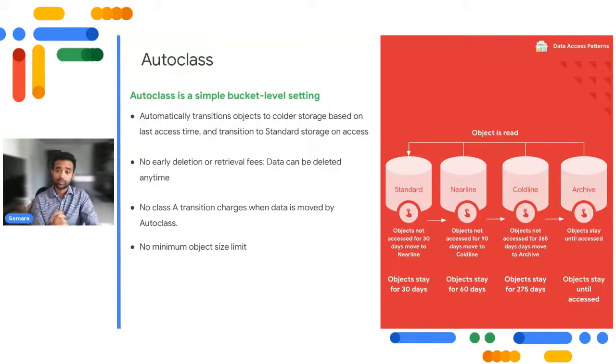And from a cost optimization perspective, Autoclass does get rid of fees such as deletion or retrieval fees that are associated with colder storage classes. What I meant by that is essentially there is no deletion or retrieval fee. So say you have a bucket with Autoclass enabled and Autoclass moves the object to coldline storage and you want to delete that data, you won't be incurring any deletion fee. So that's the main advantage of Autoclass from the cost optimization perspective.